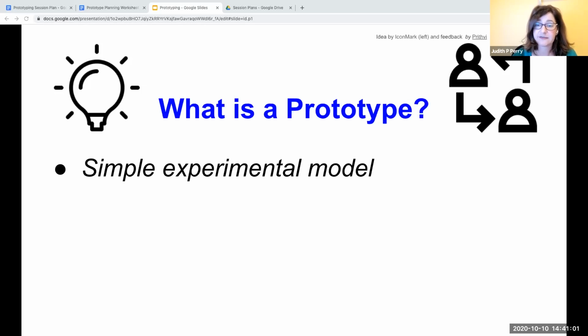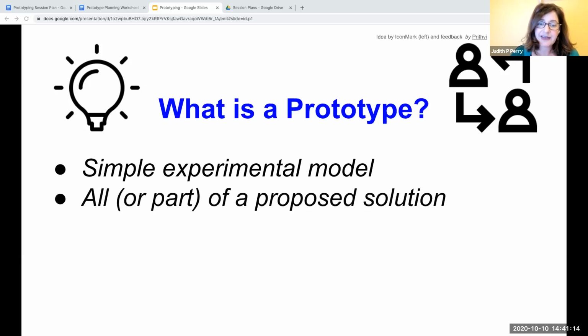Figure out where in the innovation that uncertainty lies. So it's a simple experimental model. Experimental implies things like risk and trying things out. So, trying to think about what you want to experiment with. And you can do that with all or part of the proposed solution. A prototype doesn't necessarily have to cover everything. It can be components of it.